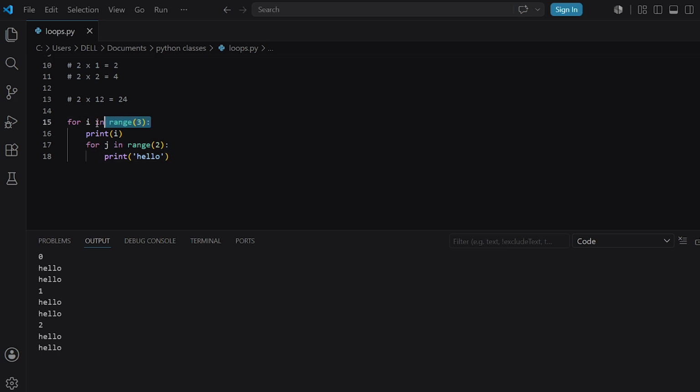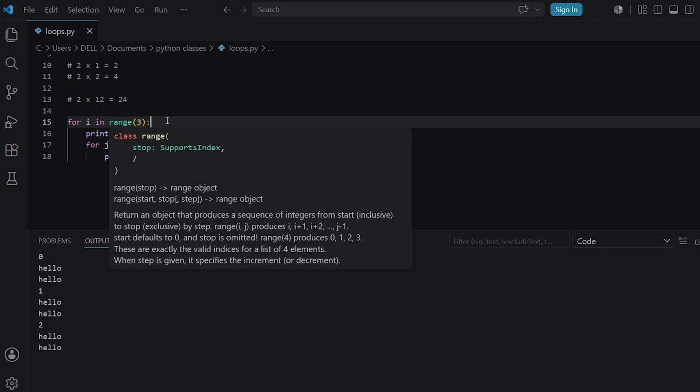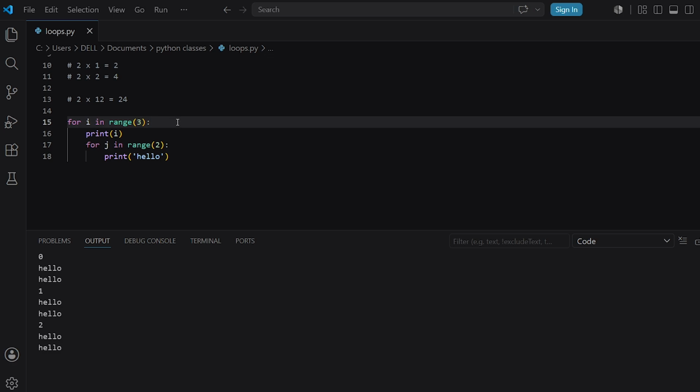We have the outer loop and we have the inner loop. So first, the outer loop is going to execute once. Then this statement is going to execute. Then we have our inner loop. This loop is going to execute completely before it gets to the turn of the outer loop. So if you look at this output, first, we have range 3, which means we're generating numbers from 0 to 2. That is 0, 1, and 2.